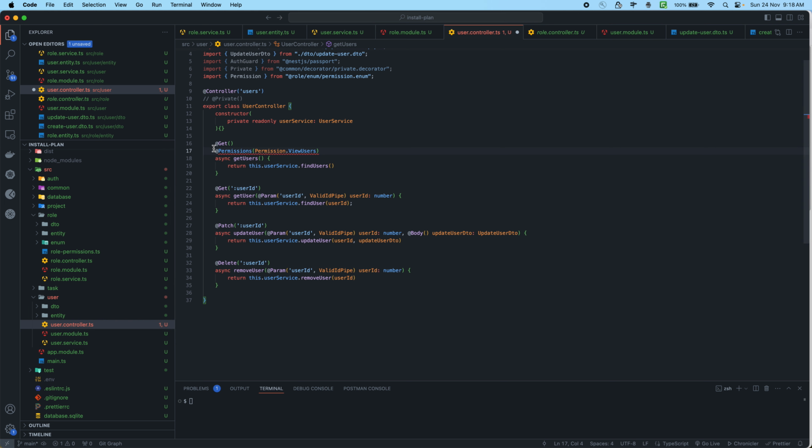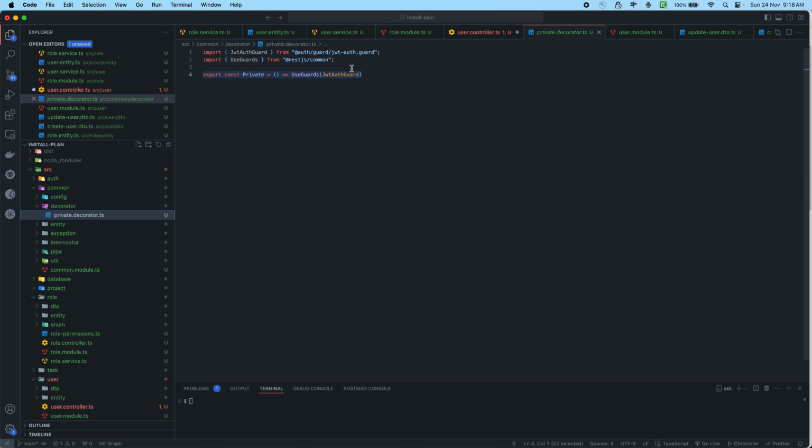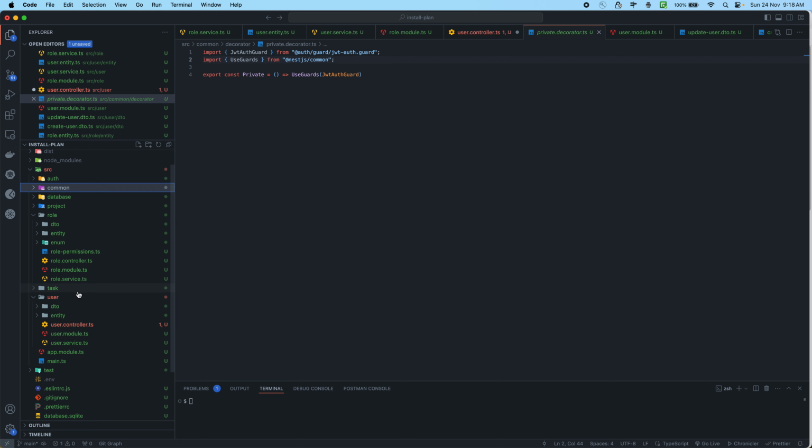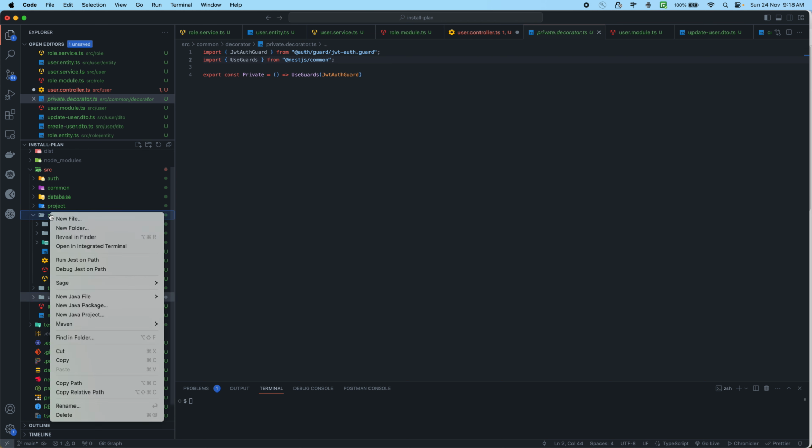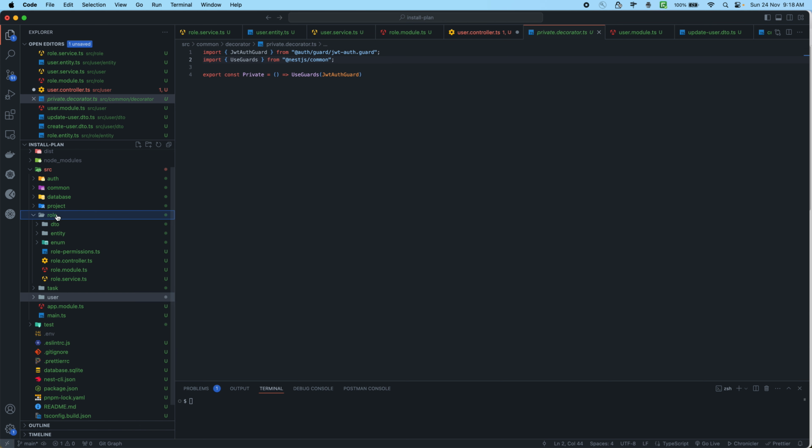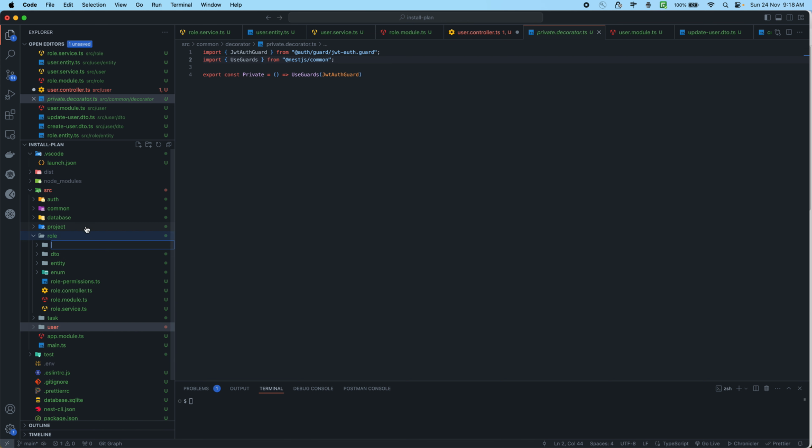There's a way to create a decorator. I think we have already done it in one of the cases. Yeah, in private route we created this decorator, but this time I'm going to create a set metadata decorator. So let's put the decorator here in the same role module, decorator.